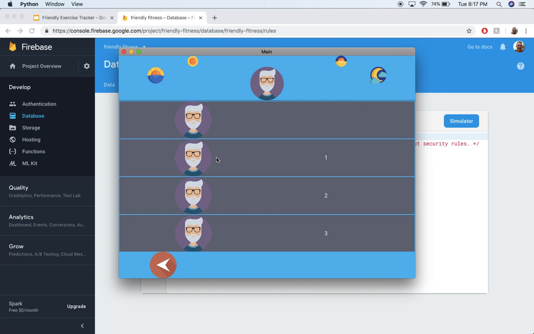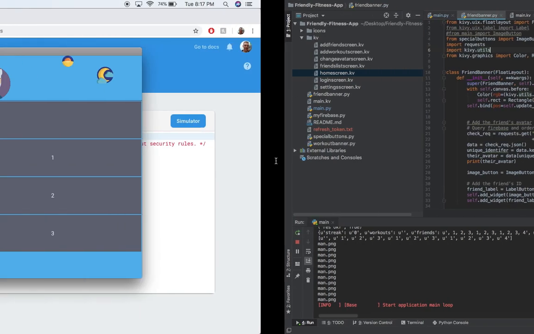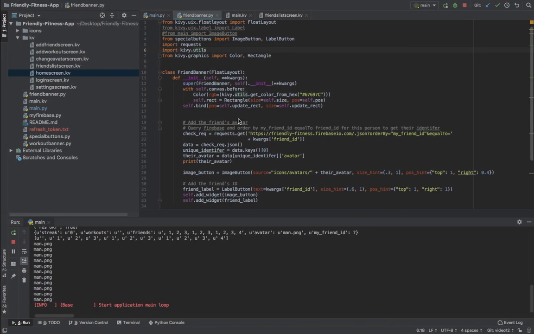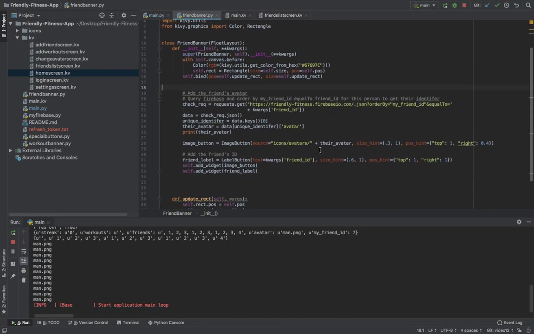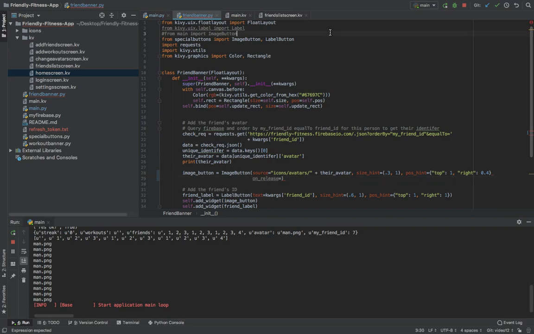First things first, where we left off, this was the friends list screen, and what I need to do is go to my friend banner. So remember, my friend banner was each one of these gray areas. I need to make it so that whenever I click on their avatar image, it should load the screen with their workouts. So I'm going to have to create a new function in my main app class that will load that. But for now, I'll just reference it by a name and then I'll make that function in a second.